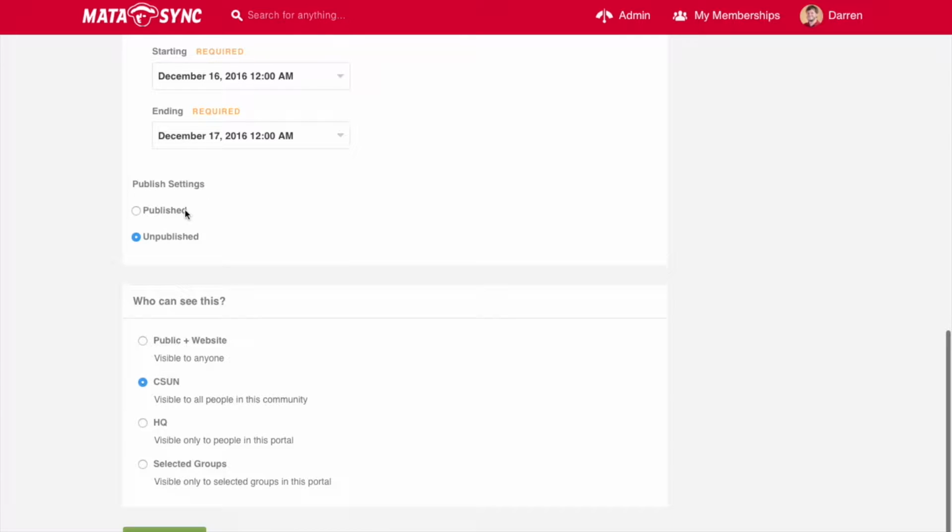Publish settings, we have published and unpublished. Keeping it unpublished will mean that when we create the poll, it will not appear as of yet. This is great if you want your start date to be followed, so you keep it unpublished, but it's created, and it'll publish when the start time hits. If we publish it right on creating a poll, then it's just going to be there at the start. We're not going to wait for this start date to appear. So for now, we're going to click unpublished.